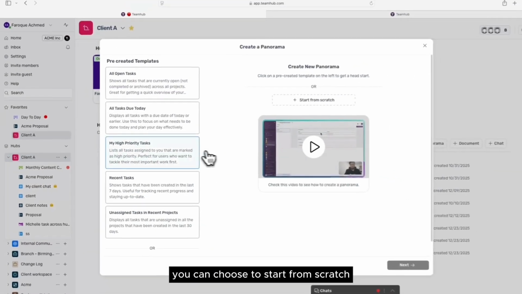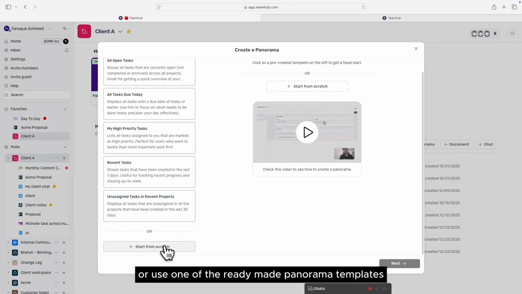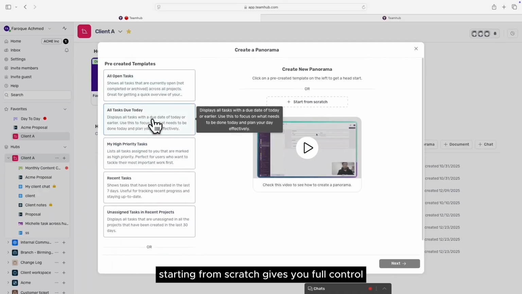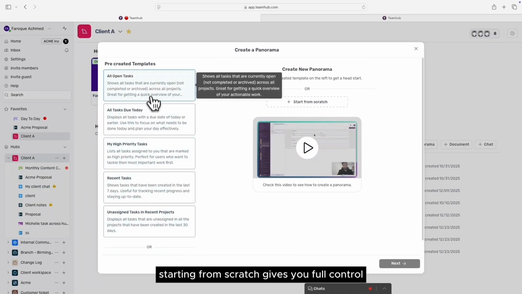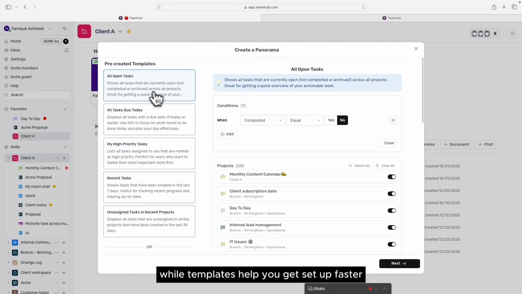You can choose to start from scratch or use one of the ready-made panorama templates. Starting from scratch gives you full control, while templates help you get set up faster.